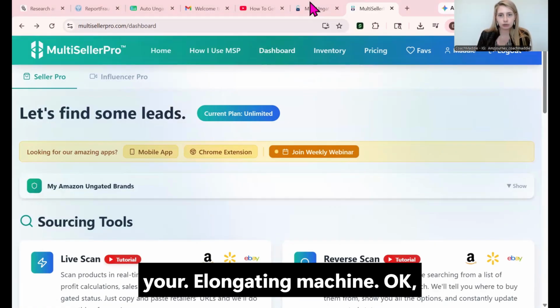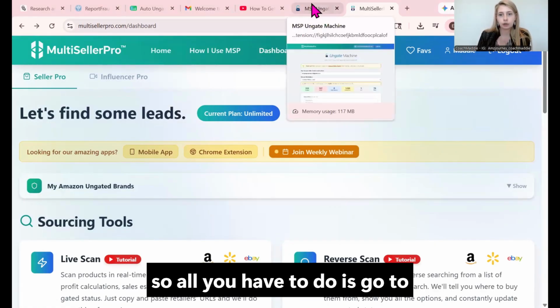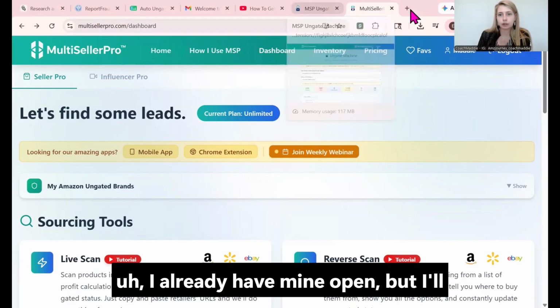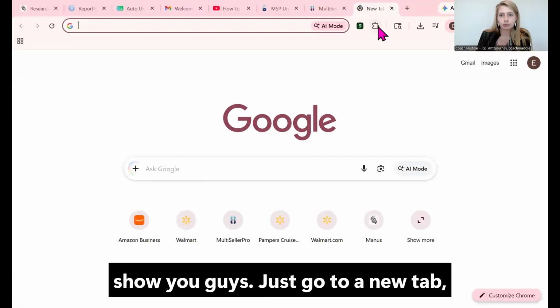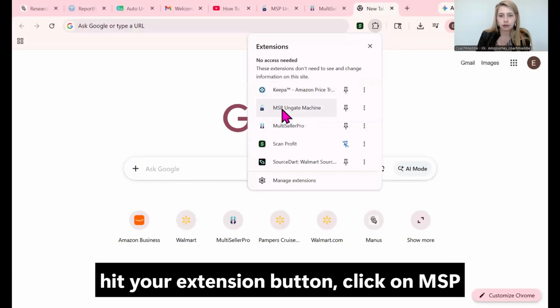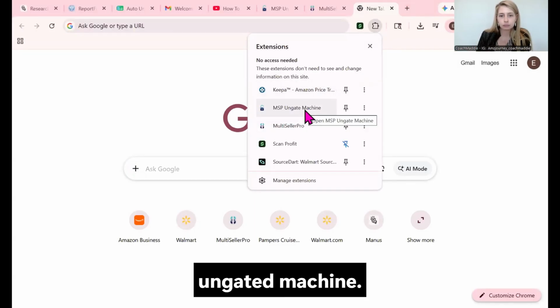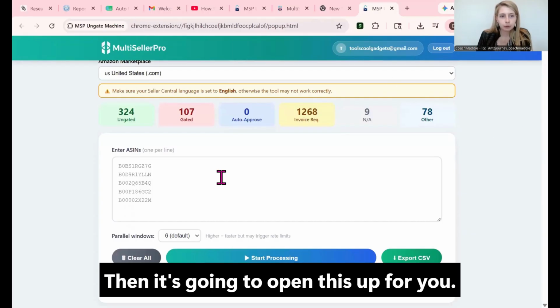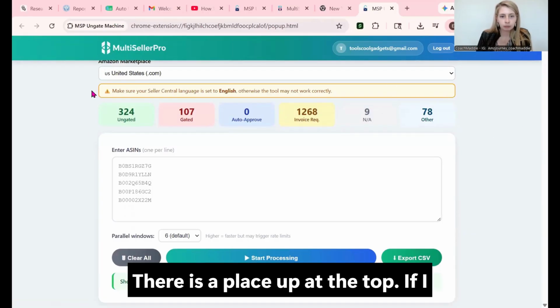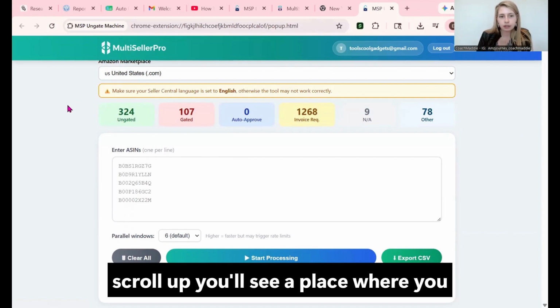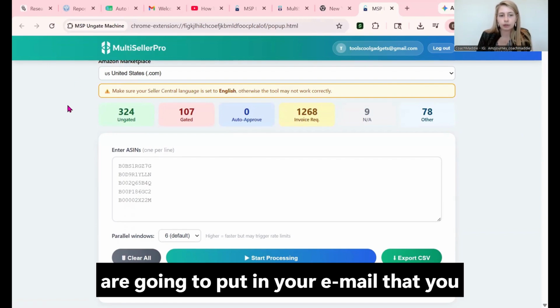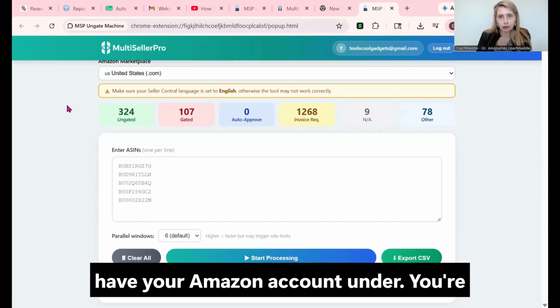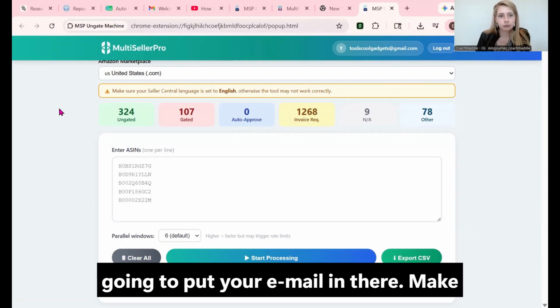All you have to do is go to a new tab, hit your extension button, and click on MSP Ungate Machine. I already have mine open, but I'll show you guys. Then it's going to open this up for you. There is a place up at the top. If I scroll up, you'll see a place where you put in the email that your Amazon account is under.